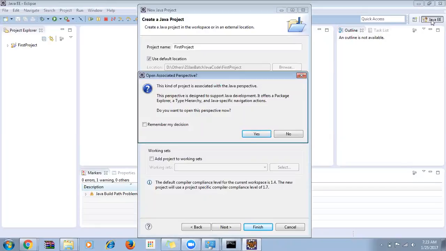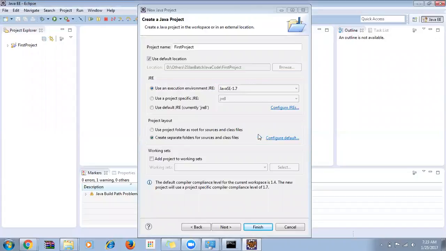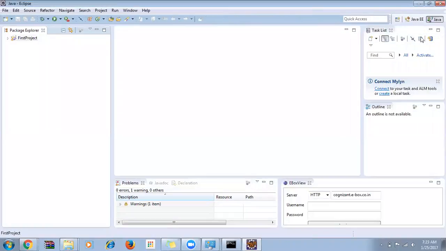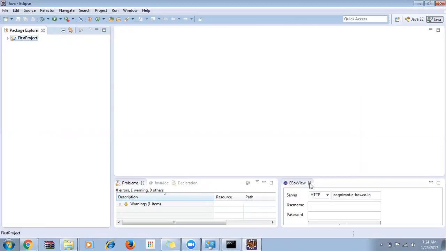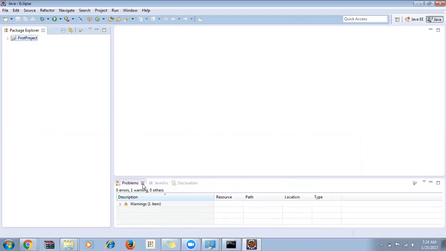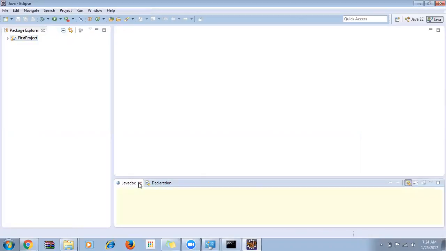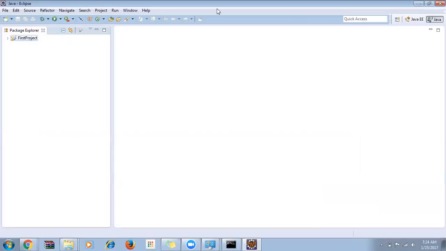Are you okay? So right now it's there in Java EE. Can you see? Outline, task list, a lot of things are there. So now when I click on yes, the view will be changed a little bit. See, now an extra Java icon will come, and only the items needed for Java will come. So I don't want these things. I'll close them. Okay, so I closed everything.